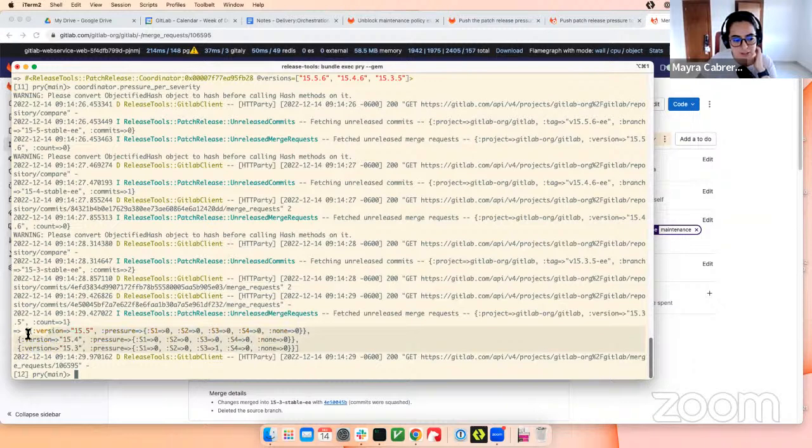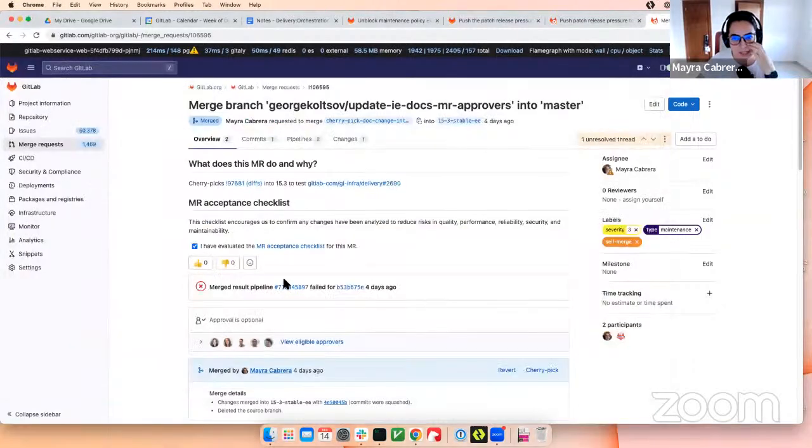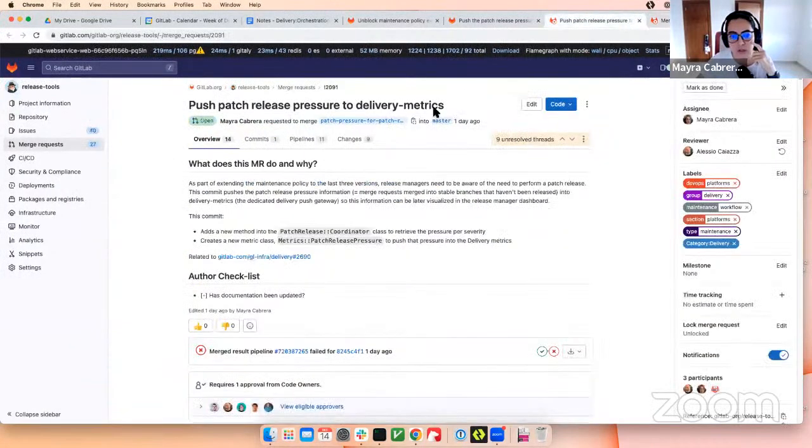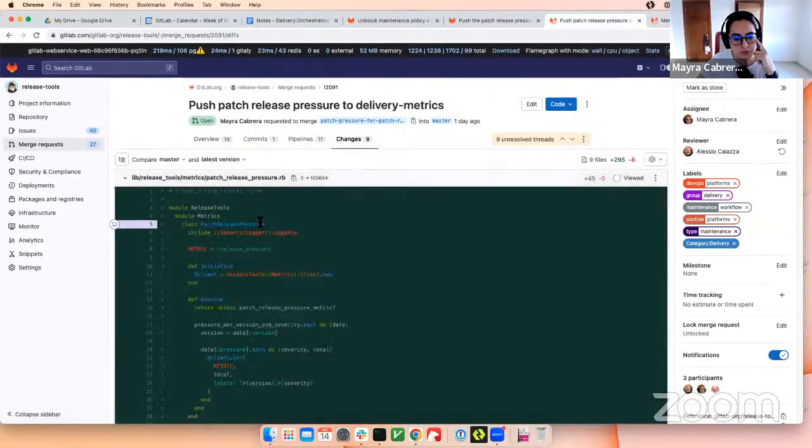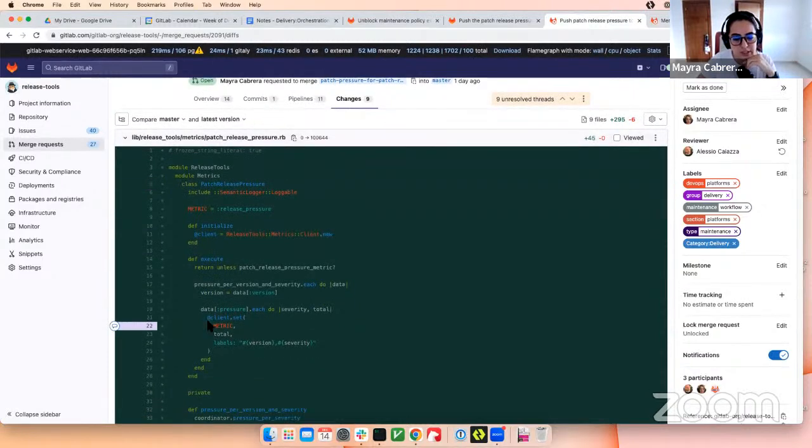Now, this information is basically a Ruby object, and the next step is to push that Ruby object into the release pressure, into the delivery metrics, which is what this class is doing. It is basically sending all that information into the metrics, and then it should be available for us to use in the dashboard, which is the next step for this merge request and something that I am working on. So yay, that's my demo.